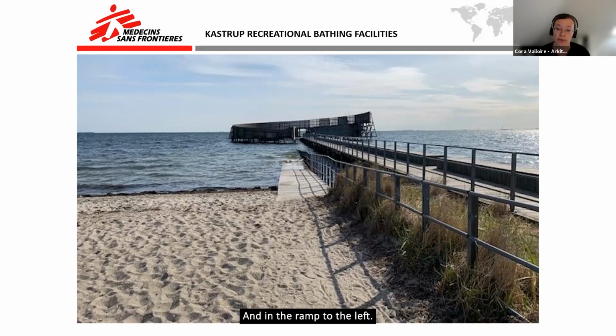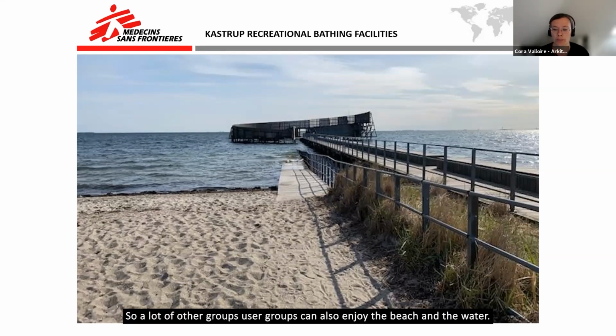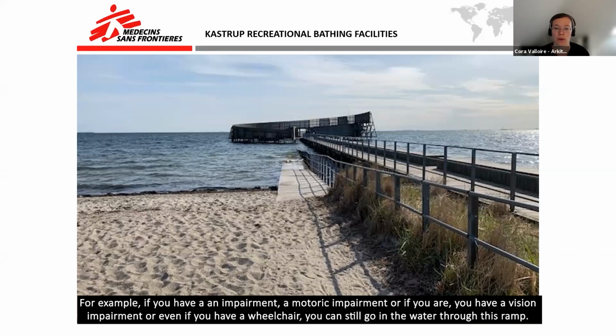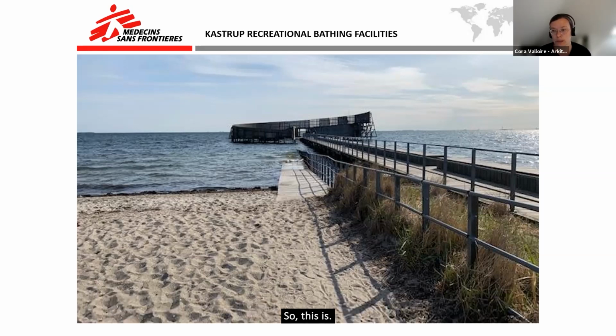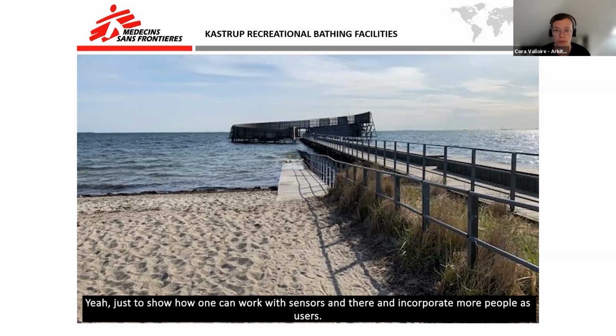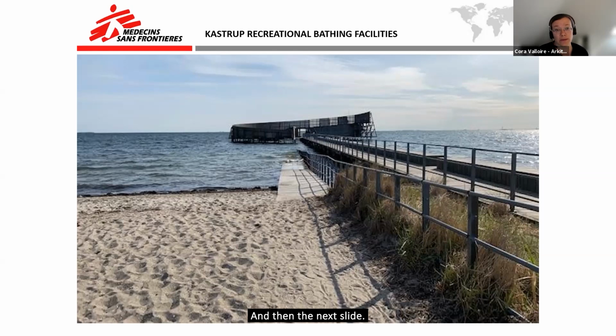On the left, there's a ramp and there's a handrail, so a lot of other user groups can also enjoy the beach and the water. For example, if you have a motoric impairment, or a vision impairment, or even a wheelchair, you can still go into the water through this ramp. So this is just to show how one can work with the senses and incorporate more people as users. And the next slide.